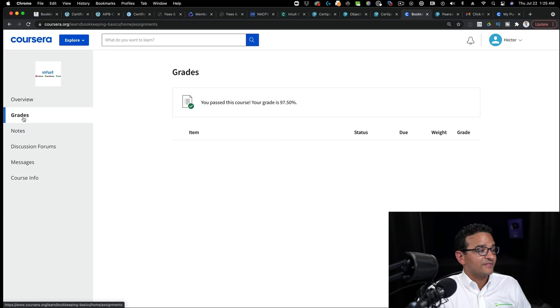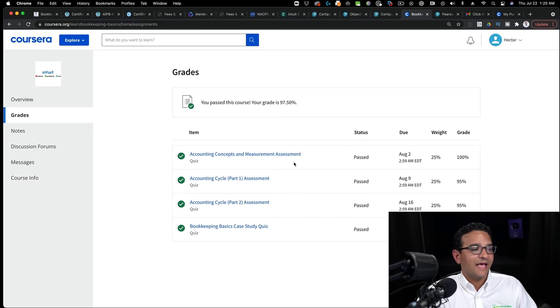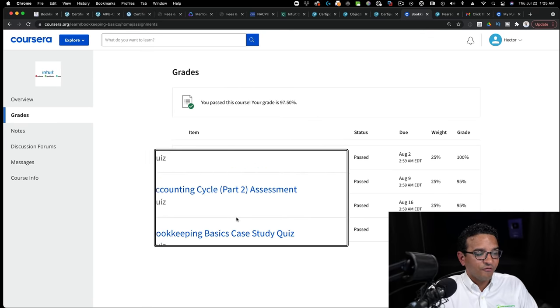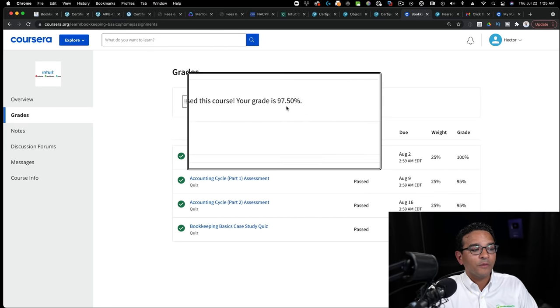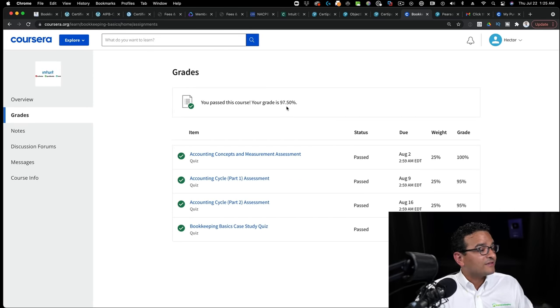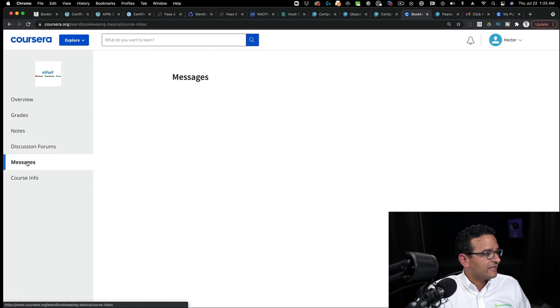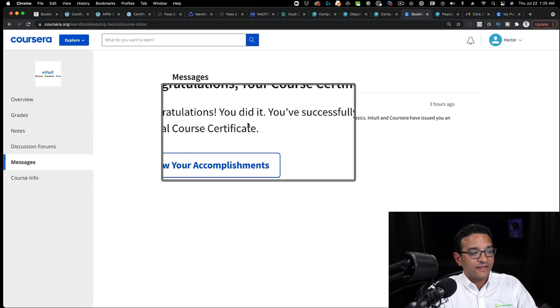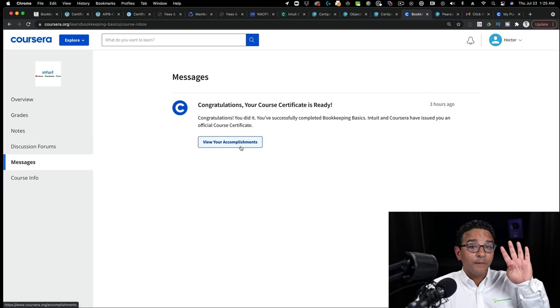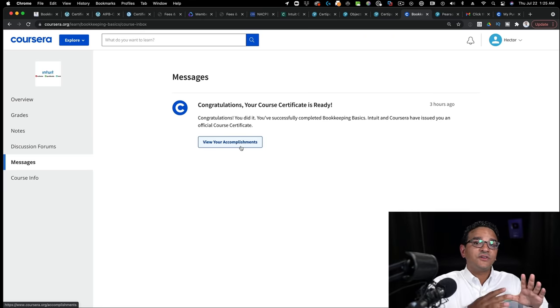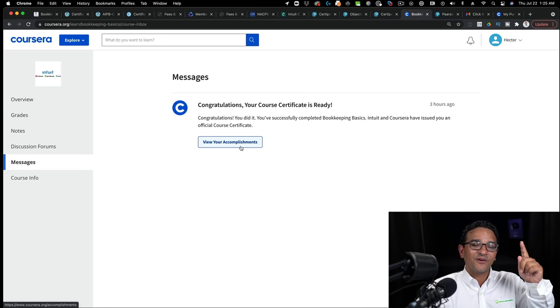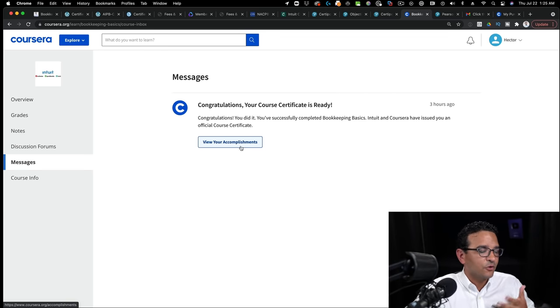Then you're going to click here where it says grades, and you're going to take the exams. I believe that every single course has four exams, one per week, and you're going to have to pass all four of them in order to pass the course. Once you pass the course, you're going to see on the messages, it's going to say, congratulations, you passed the course. Again, remember, the certification preparation is four courses. You have to pass all four of them, not just all four exams in one course. So it's 16 exams in total, pretty much.